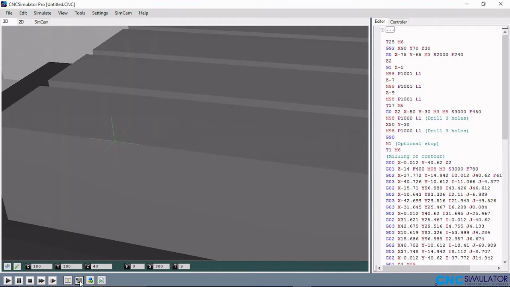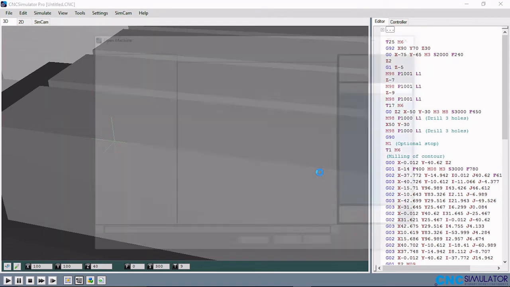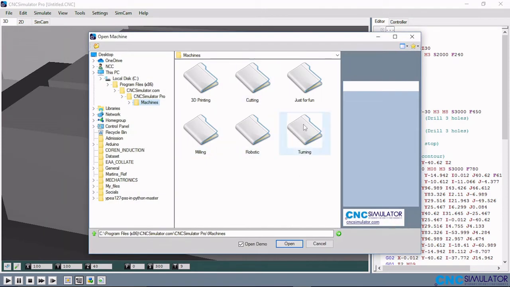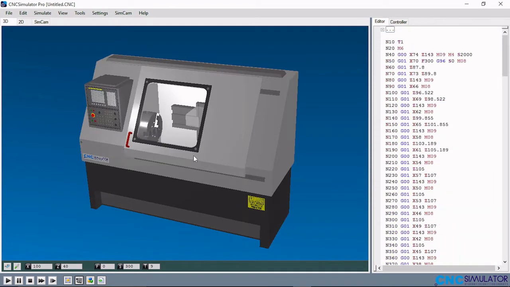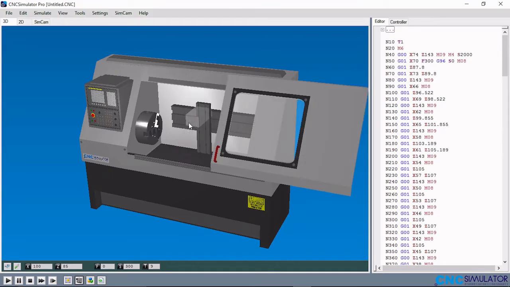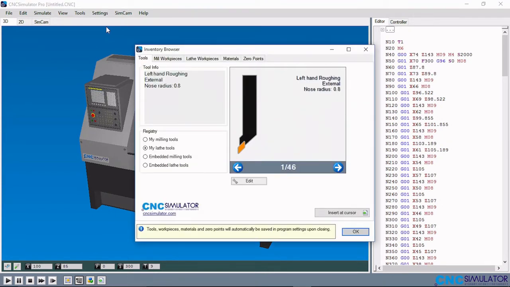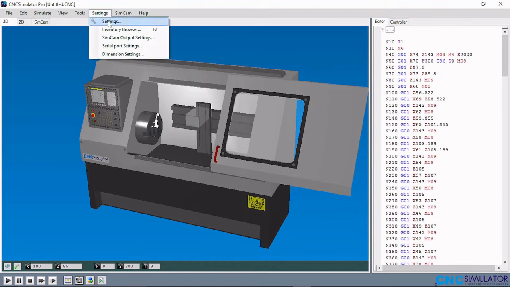So let me just change this machine back to the lathe before we take a tour of the CNC Simulator Pro, so that we can understand how this part program is being done. For the CNC Simulator Pro, you have the luxury of creating your own tool, creating your own part. So from the settings here, you can go to the inventory browser using F2.